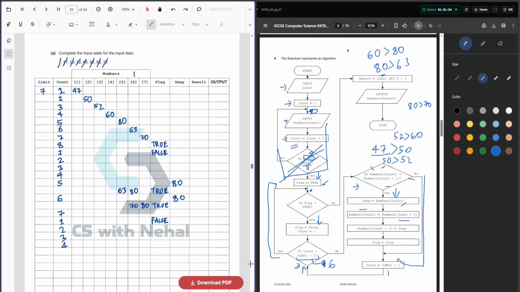Then we check 60 and 63. The answer is no. So we increment count. Now we check 63 and 70. This is again no. So we increment count. We check 70 and 80 here. This is again no. We increment count. And this condition, count is greater than limit minus 1, is met. So again we go to this part.